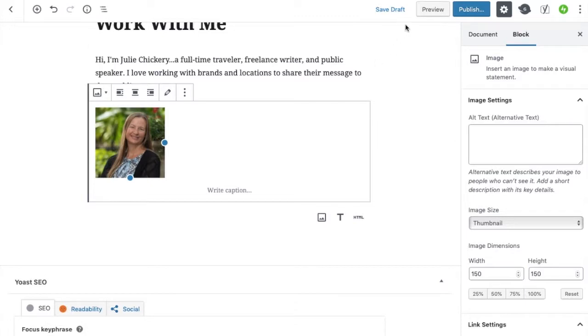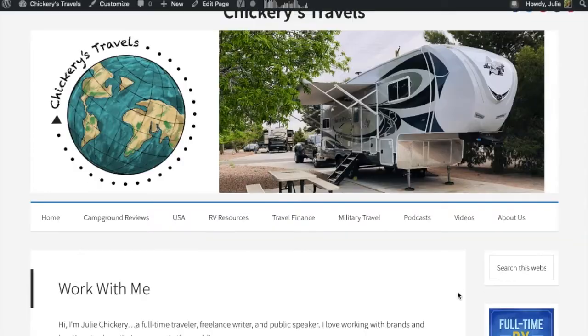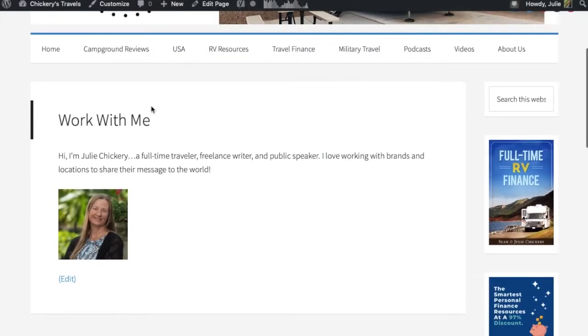So let's go to preview and see what this would look like right now on the front end of your website. What happens when you click preview is it generates a preview and then opens it in a new tab. So here you see the way it looks right now is I have my header, work with me, I have my description, and I have my image. And I'm like, geez, I don't like it this way. Maybe I want my image first, and maybe I want this text to wrap around it.